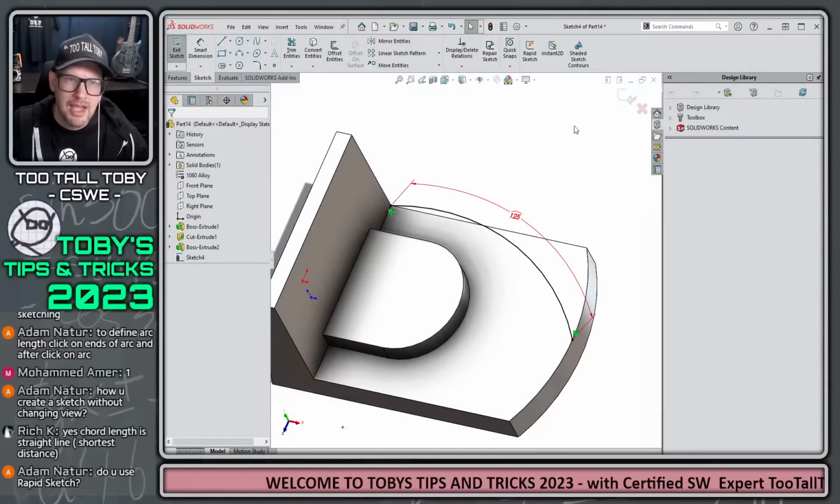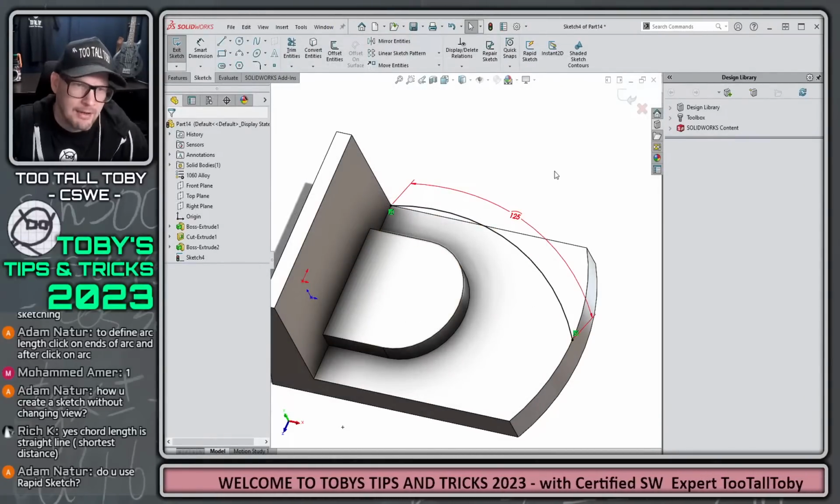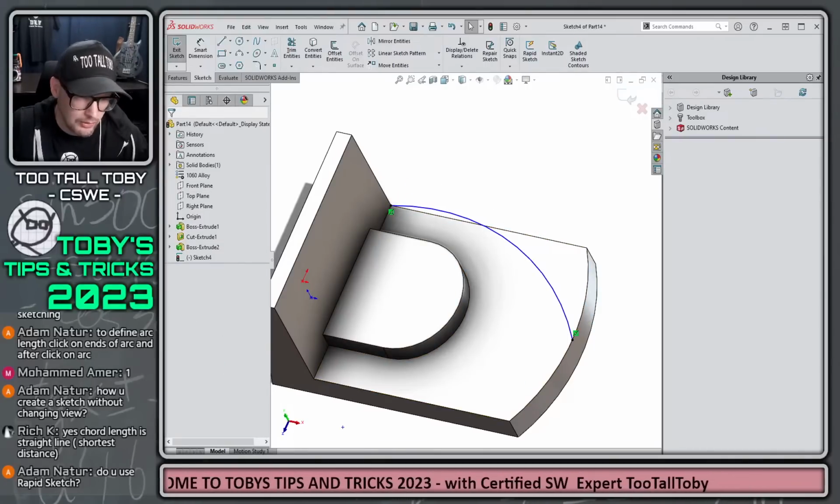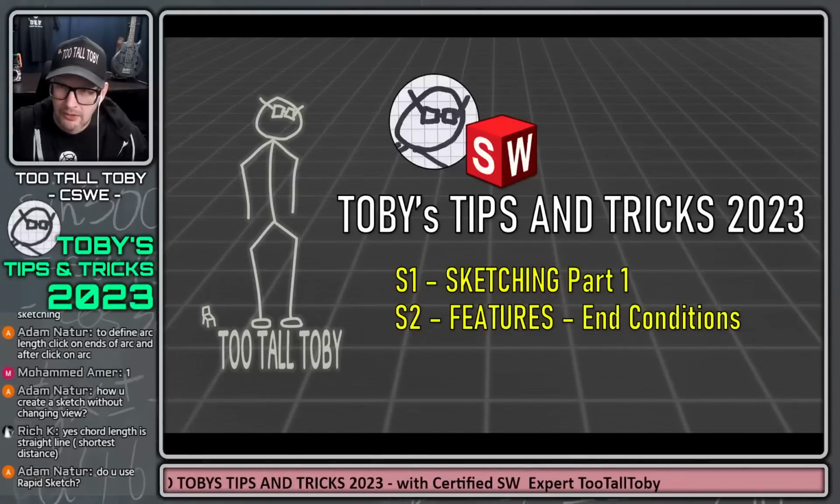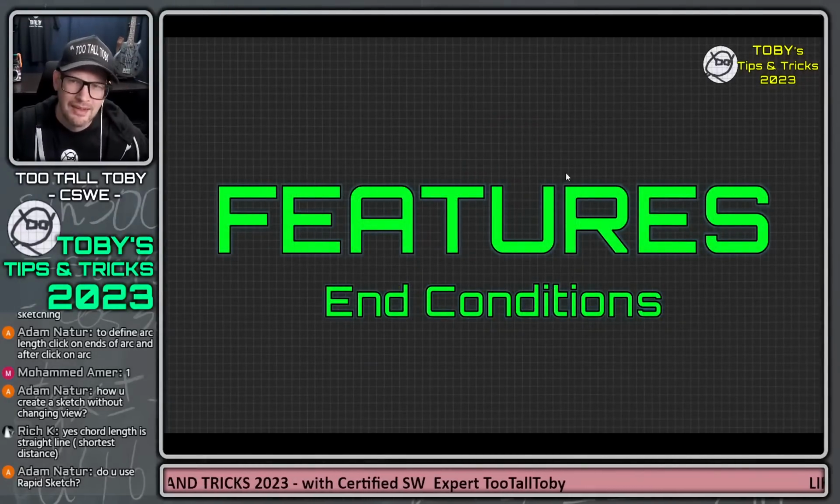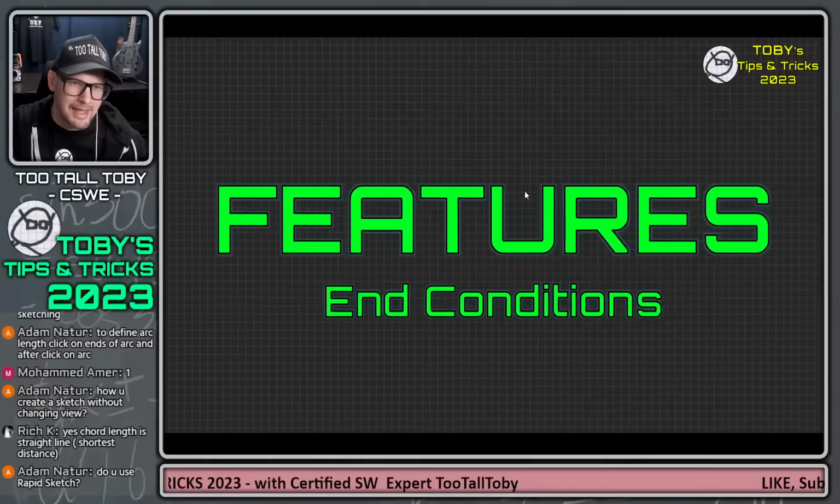I have used Rapid Sketch, but I don't use it. It's fine. If you can learn how to use it, it can actually be really powerful, but I just don't use it currently. Excellent questions. Rich K, thanks for the assist there. Chord length is the shortest distance. Arc length is the actual length of the cable.